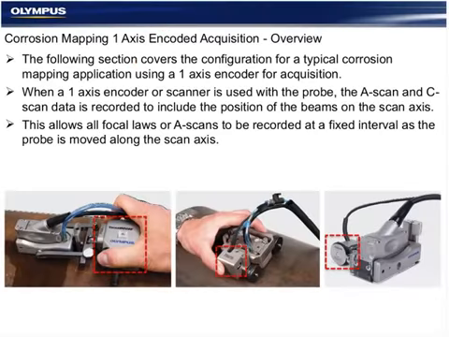Use of an encoder is done with either a 1 or 2 axis encoder to record the data. They come in all shapes and sizes, both from Olympus and from third-party manufacturers. Some of them are built directly into a scanner, like you see here. Some are detachable and can be configured in a number of different positions and ways. All of them basically do the same thing.